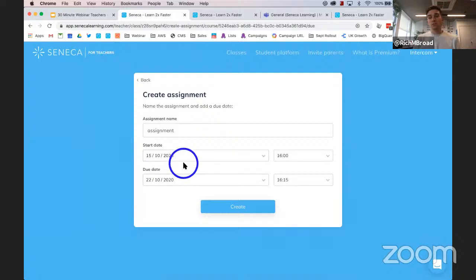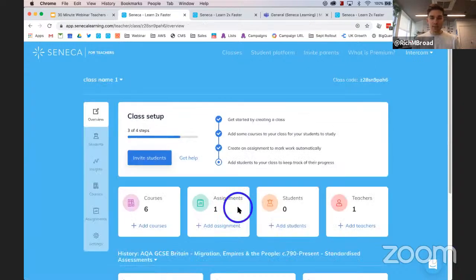Now the start and the end date is really useful if you're thinking about how to set assignments long into the future. So maybe you want to set a whole half term's worth of assignments in one go. You can do that just by changing this start date. And the assignment will only appear for the student after the start date has passed. But once I'm ready, I just click create, and that creates that very first assignment.